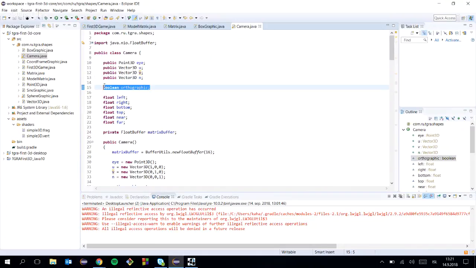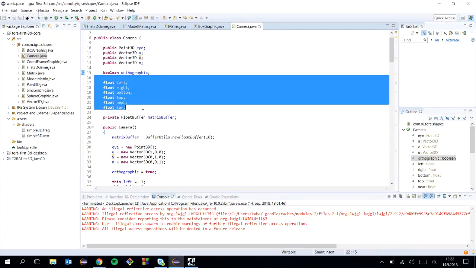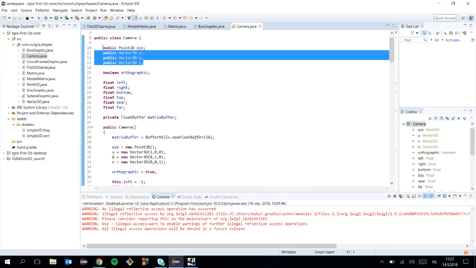Then I have this Boolean orthographic. Let's not worry about that until we're into projections. So we'll just put this to false all the time. And this has to do with the projection as well. So let's mainly look at the look function here.